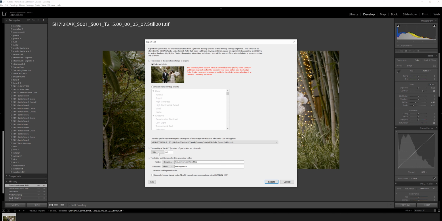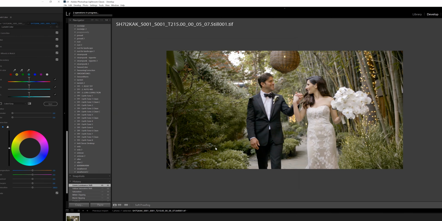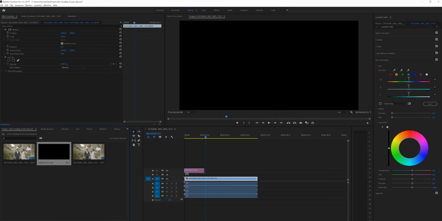And the quality of the LUT, I do it as high. Maximum, I found it's too much and it actually crashes Premiere. And low and poor look pretty bad, medium's okay. You can also use medium, which is 32, that's the number of grid points per channel, if your monitor or camera requires a smaller LUT for monitoring or anything like that. So we'll just export it onto the desktop as this file, export. We'll jump back into Premiere and we'll do an adjustment layer.